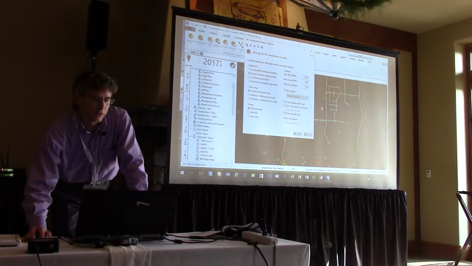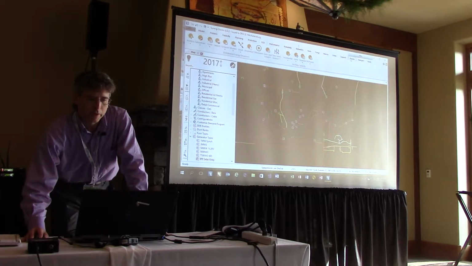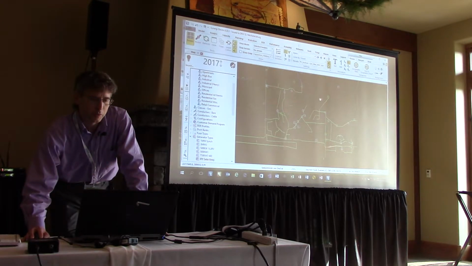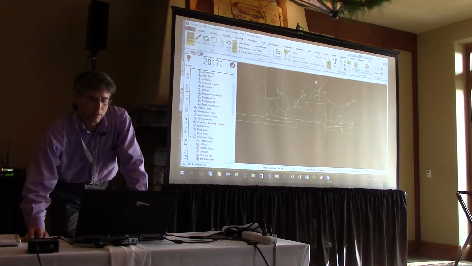It's the same kind of analysis, but we're just going to deal with one section. So I go in here to color by feeder again, so we can see where these feeders are. I'm just going to grab this feeder and a substation. And let's just start out here on this. So I've got that set for analysis.